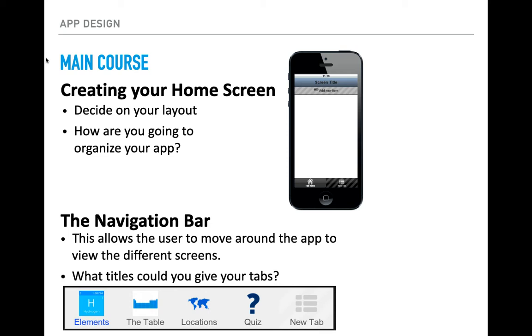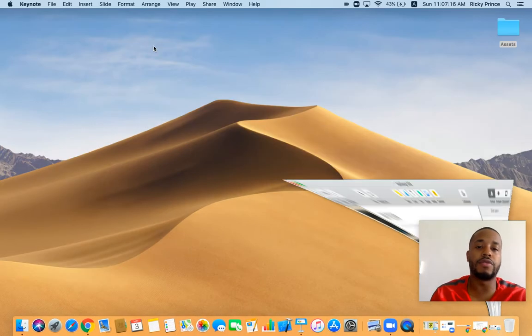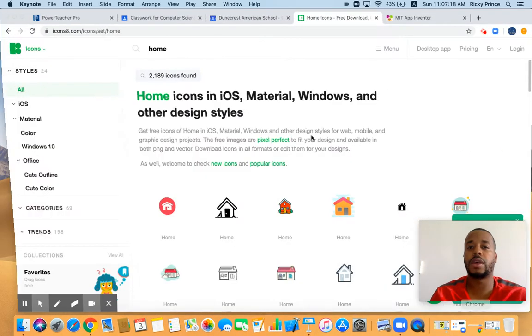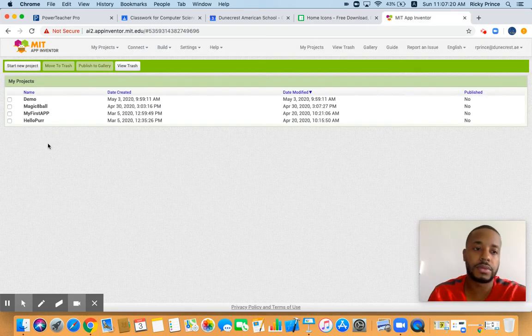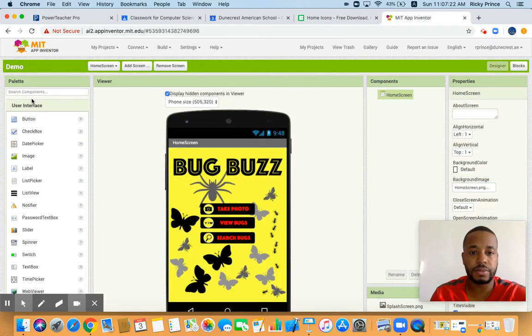Okay. You also need to bear in mind the navigation bar. How is it going to make your user move around your application with ease? Your navigation bar is so important for that. So let me give you an example of how we're going to do this. If I go into App Inventor, let's go to our demo.